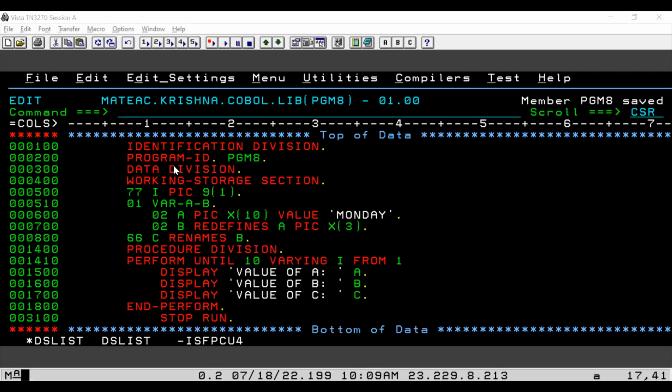Okay. So I was just telling the level numbers 0, 1 to 49 we have, and then special level numbers 66, 77, and 88. 66 for renames we use here, 77 for individual variables we use this, 88 we use for conditional variables.